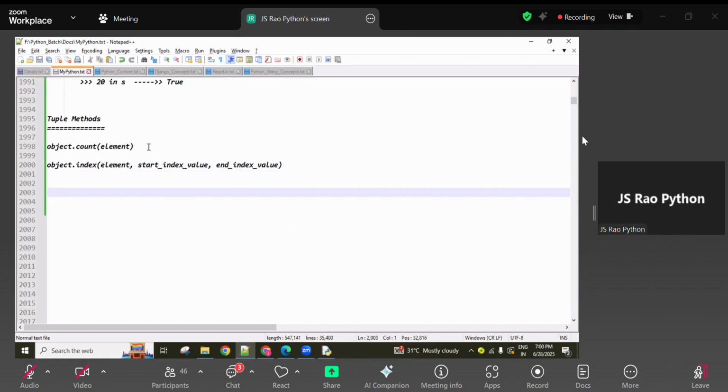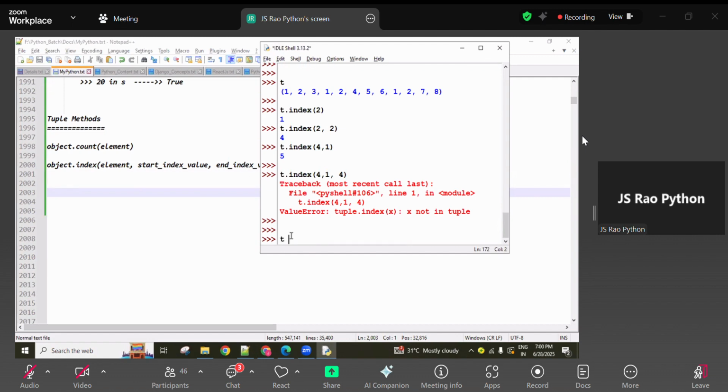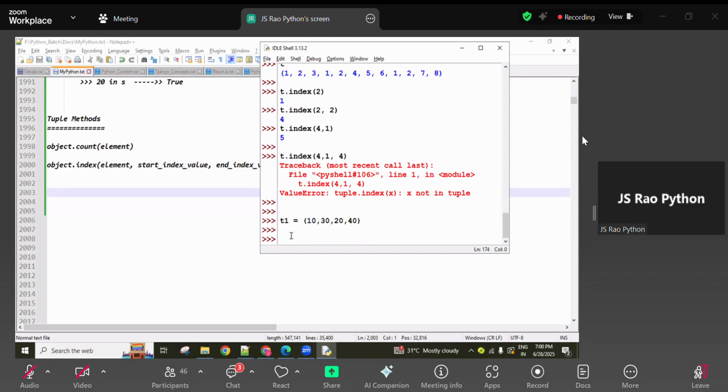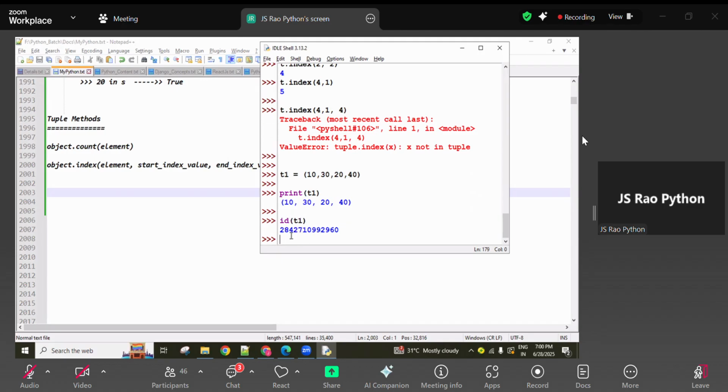Okay, so tuple methods. So general functions there, guys. Normal functions there. For example, here t1 equal to 10, 30, 20, 40. 4 values there. All these values sum is 100, guys. Now here print is a global function. Using this, we can print the elements. id is a function, id of t1, so the address of this memory you're going to get.